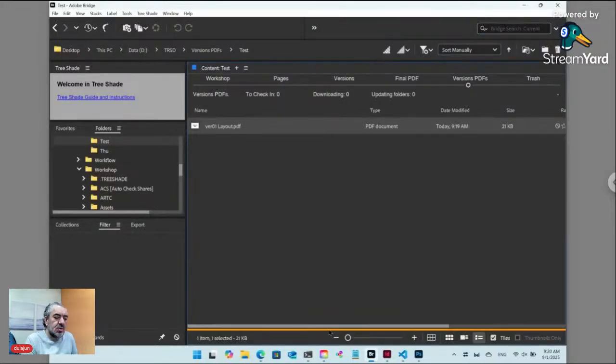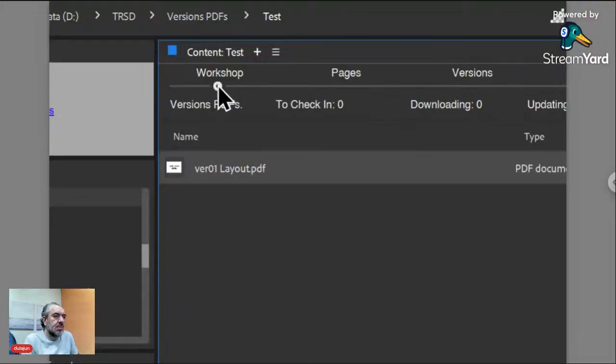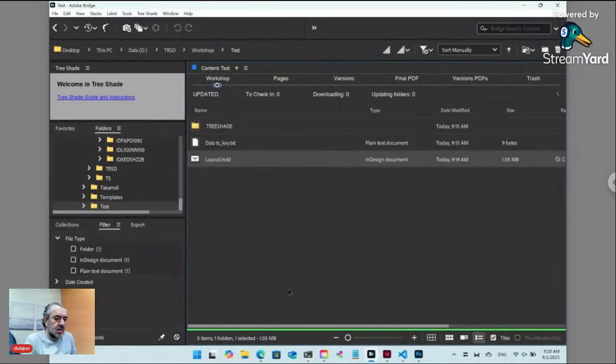You need to notice that this line is green. If I click here under workshop, the line here becomes green, so it's okay to edit. If you edit, rename a file or move from folder to folder, the modification will be reflected automatically in the output folders.